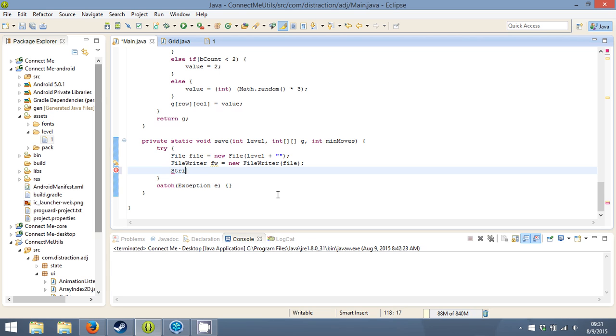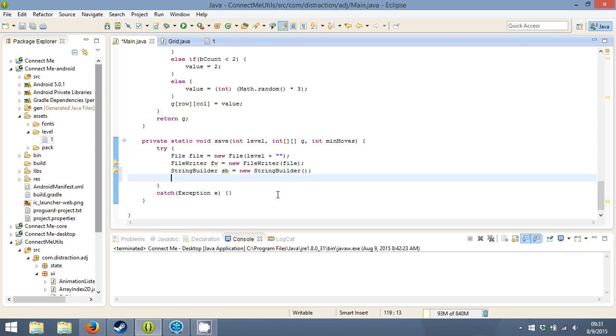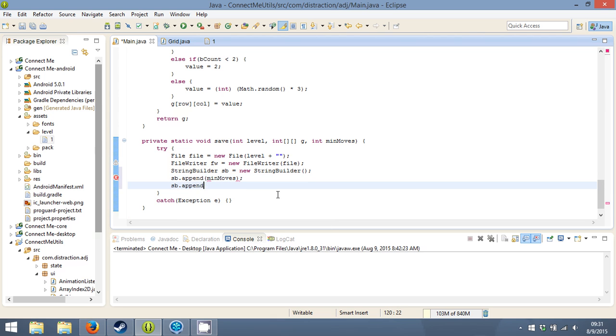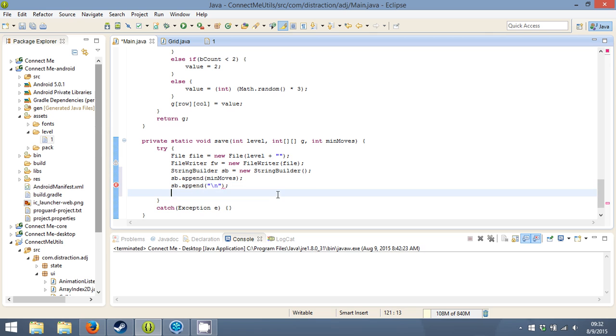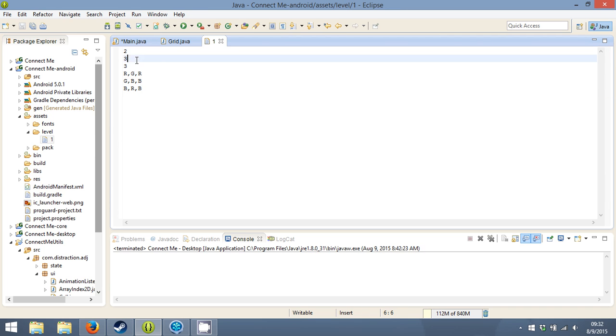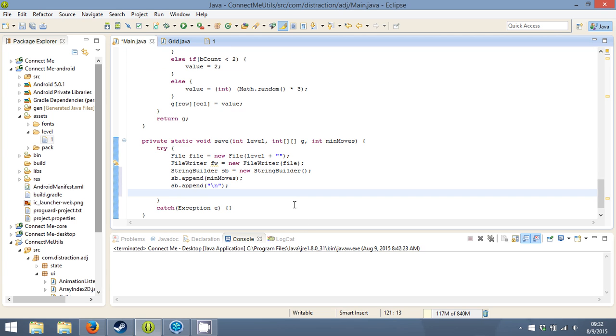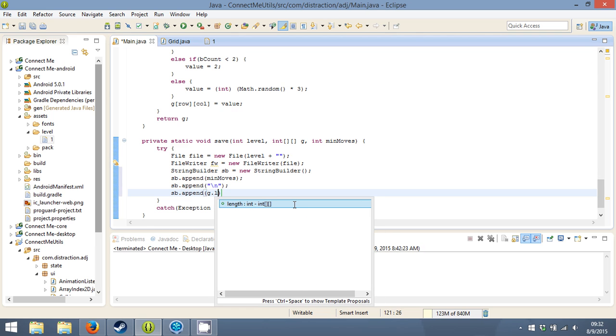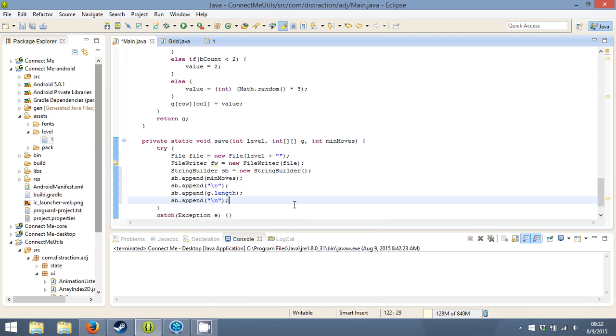Okay, let's use a string builder. String builder sb is equal to string builder. First thing I want to do is the minimum number of moves. sb dot append min moves, new line, and then the file looked like this. Then I need number of rows, number of columns. sb dot append G dot length. Oh my god. Length. sb dot append G0 dot length.